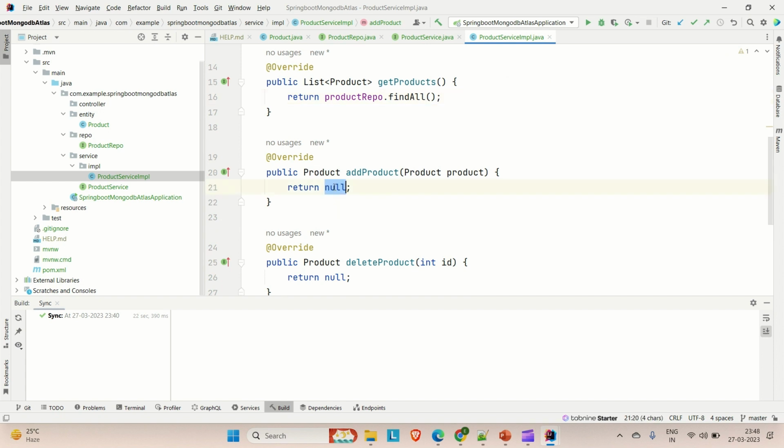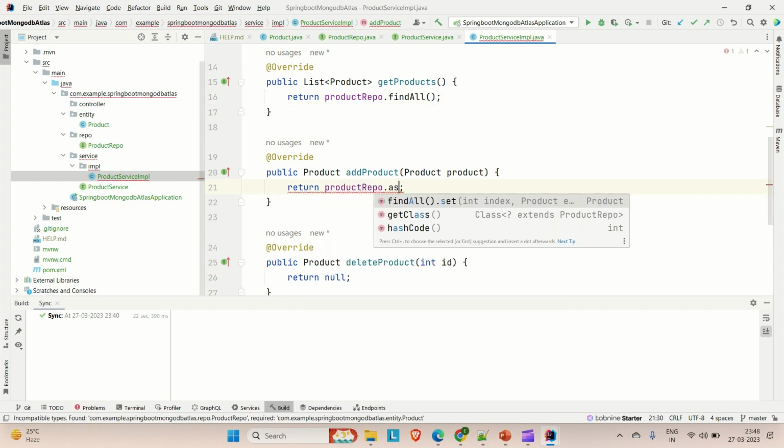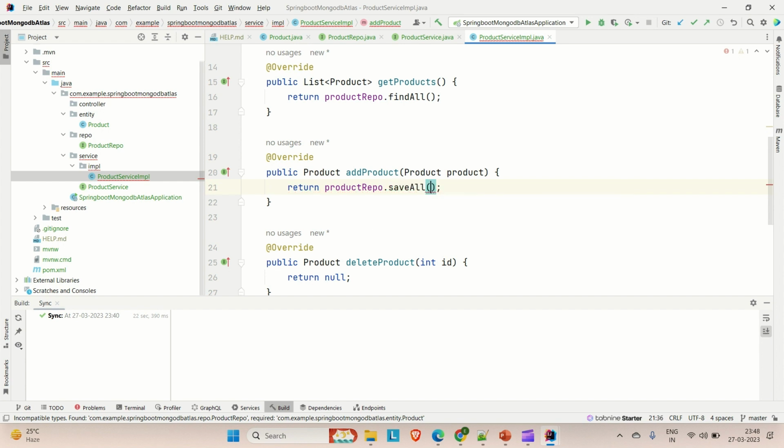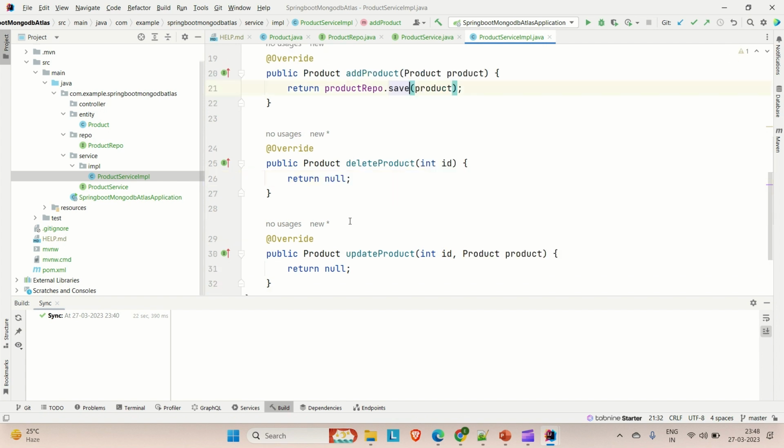Coming to the add product, we have the same method. With the help of product repo, we'll call the save method and pass this product as a reference. And then we are simply returning it. So it is not saveAll, it is save. So we are good now.